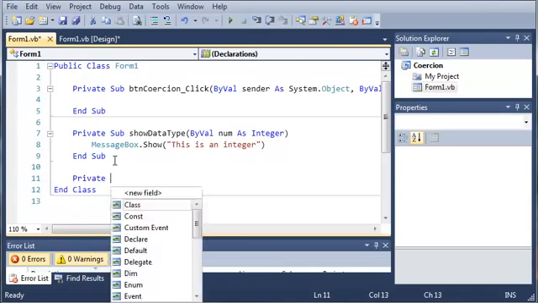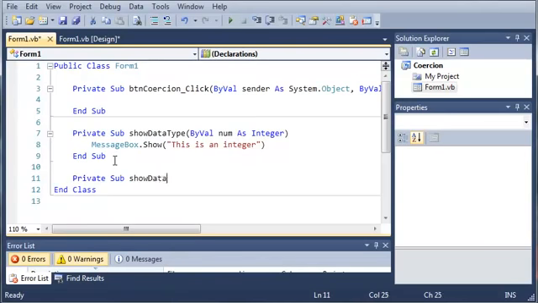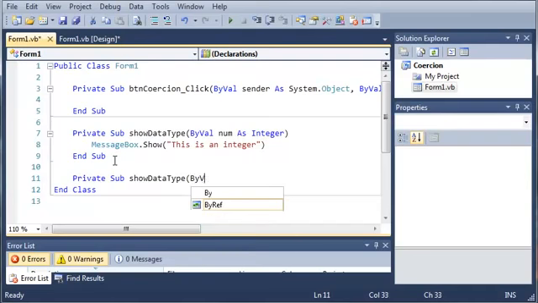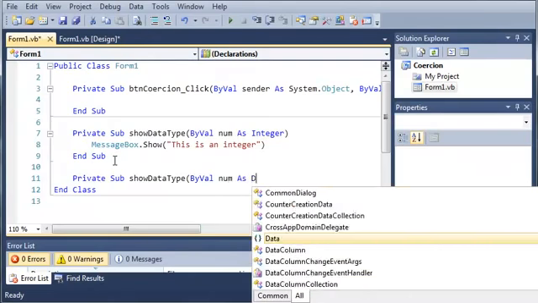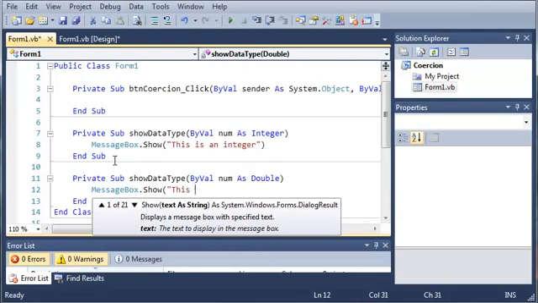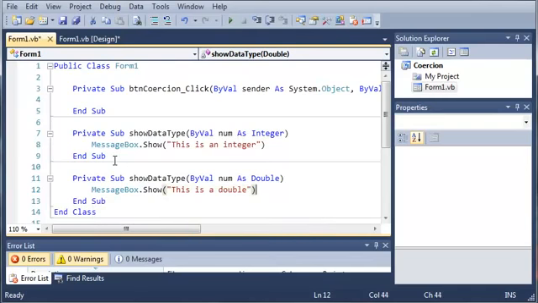Now what we can do is make a copy of this sub. So we'll start off by typing private sub show data type, and instead of using an integer for our arguments, we will type byval num as double, and we'll hit enter, and then we'll type message box dot show this is a double. Okay, so now we have two copies of the same sub, and one handles an integer and another handles a double.